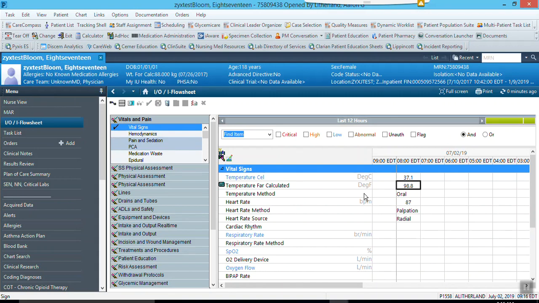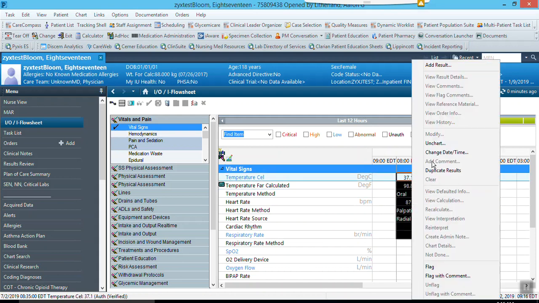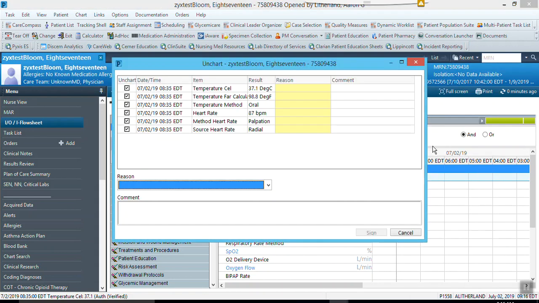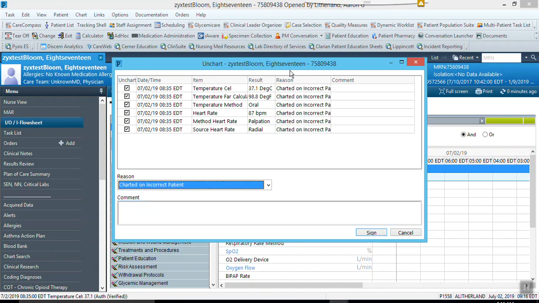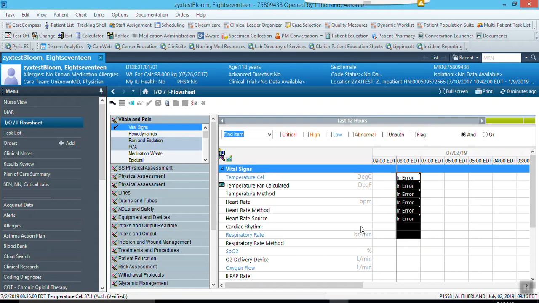Let's say that you realized you charted on the wrong patient. What you can do is grab all of your charting through like an Excel spreadsheet, right click on a piece of charting, and then you can unchart. When you do this, it does stay part of the permanent record, but it does happen. So if I drop down, I can choose incorrect patient, and it will choose incorrect patient on every one of them. And if I hit sign, it'll automatically put in error.